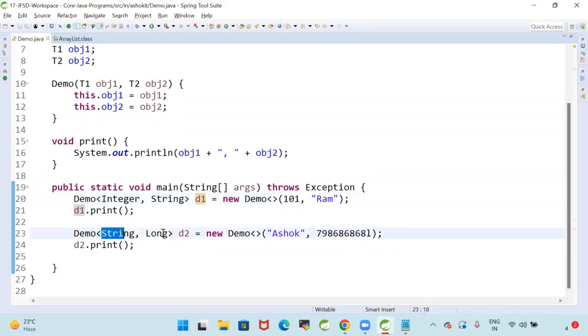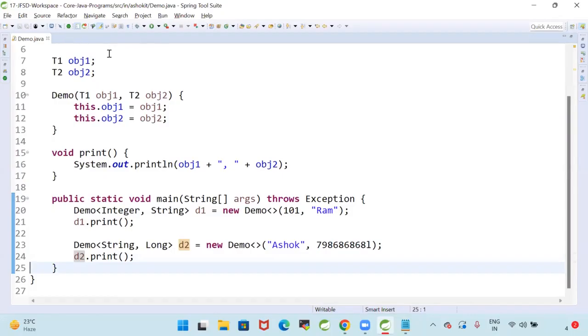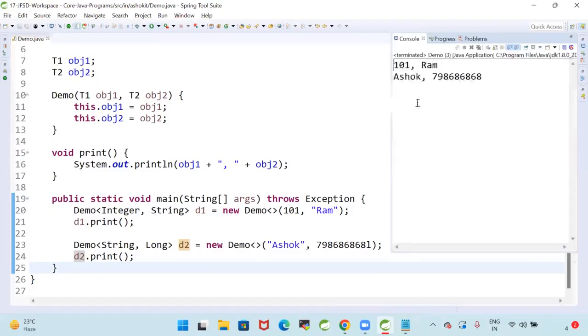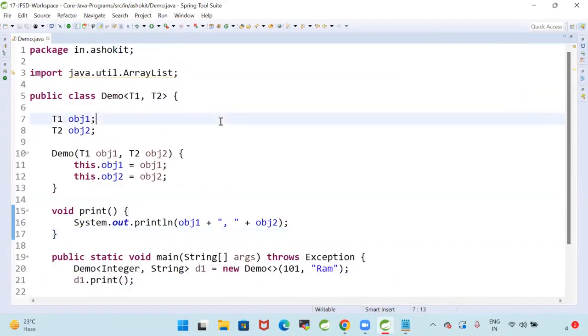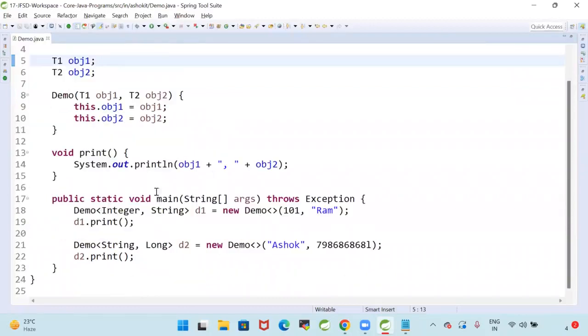D2 is string comma long. Using D2, you can store a string value and a long value. When you run this application, the first one is int comma string, the second one is string comma long. Because my demo class is a generic class, I can use my demo as per my requirement.